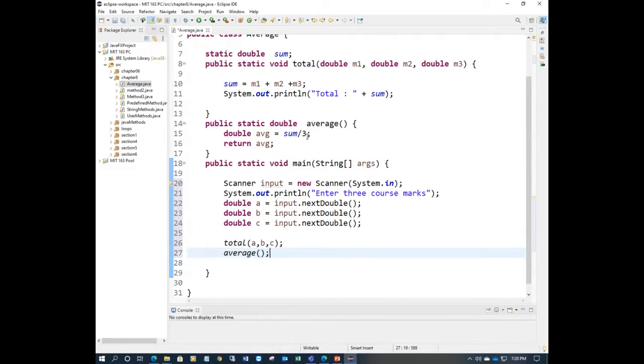Now in this average method, it will calculate the sum divided by 3, meaning it will compute the average. The average value is stored in AVG. Now it will return, sending a value back to this method. Whenever it sends the value back, it should be held in another variable here, AVG or average. You can use the same name, no problem. Again this is double. You got the value from here. Now you print it.